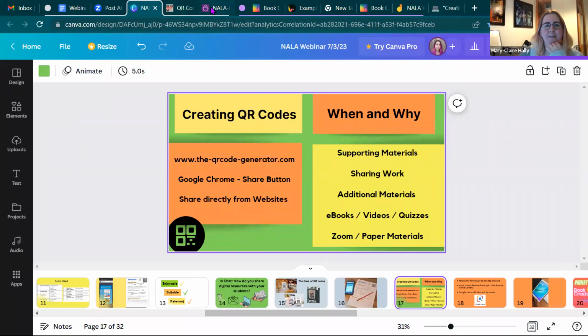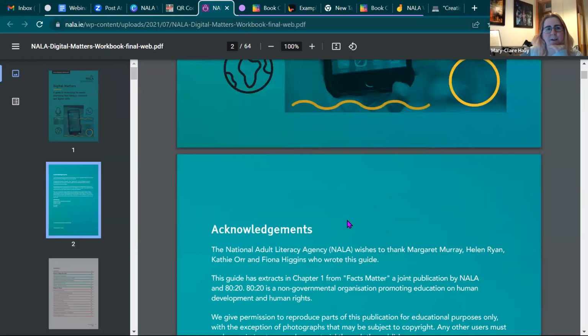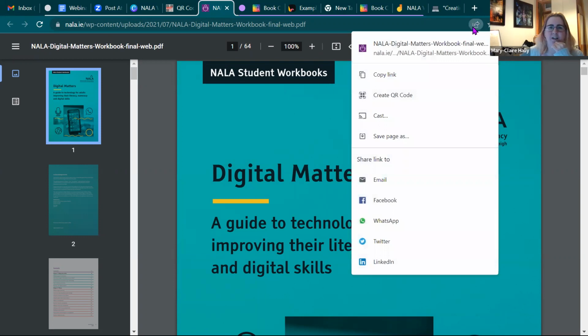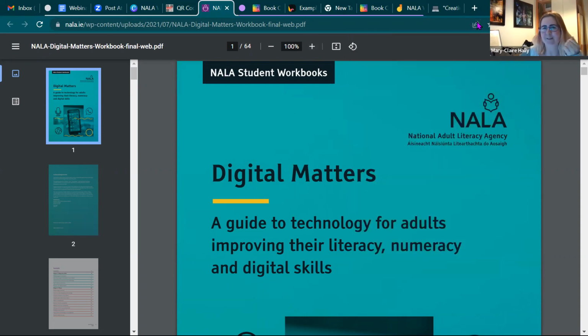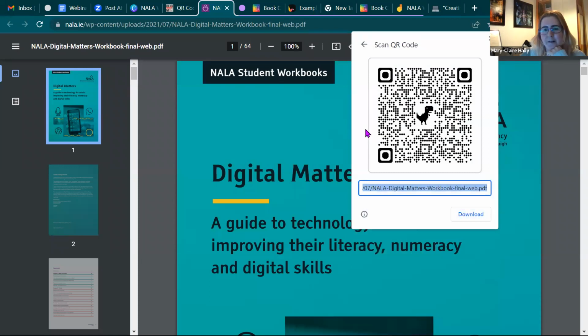So, for example, if we go in here to the NALA workbook, so the Digital Matters workbook here, it's the PDF version, and we wanted to create a QR code. We've got the share this page option here on the right. Can everyone see that? So I know the bar might be in the way, but it should be okay. So share this page, and you get a list of different ways you can share the page. Now, my bar is blocking my view of that, so I'll just move it. So you can see here, one of them is create QR code. All right. So if we do that, and there's our QR code there.